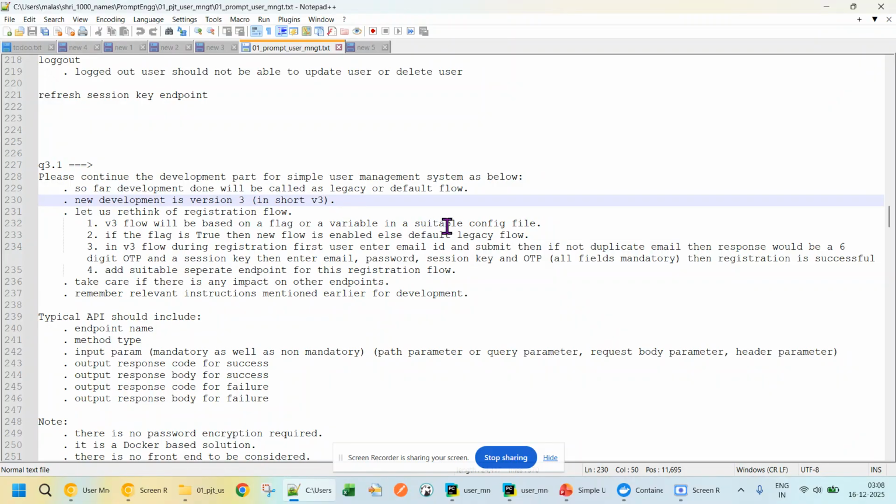Right. So again, it is the V3, version 3 flow. It's based on a flag. I'll show that flag also. And yeah, the steps I have told here: in the V3 flow, during registration, first the user enters the email ID, then submits, and if it is not a duplicate, the response would be a six-digit OTP and the session key. Then enter the email, password, session key and OTP. All fields are mandatory. Then the registration is successful, and so on.